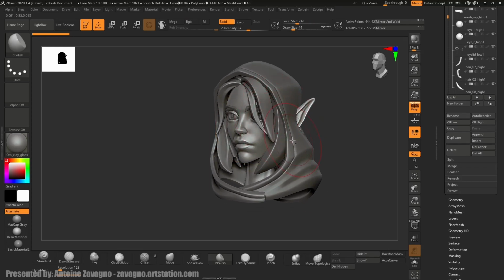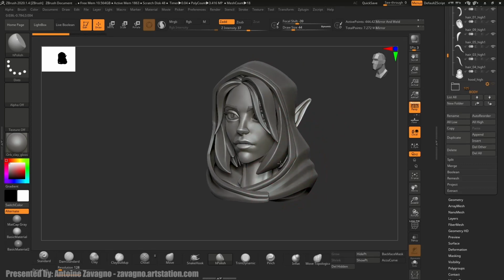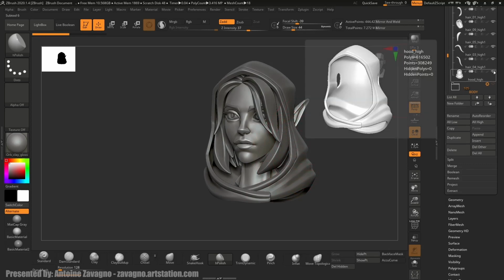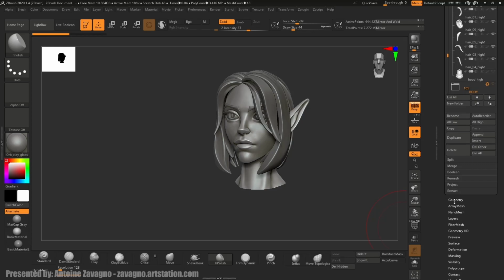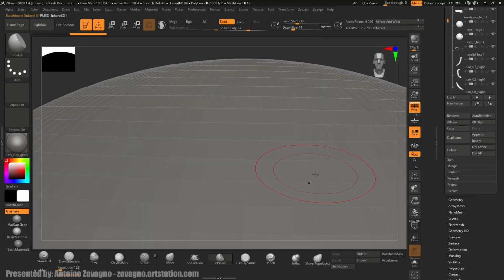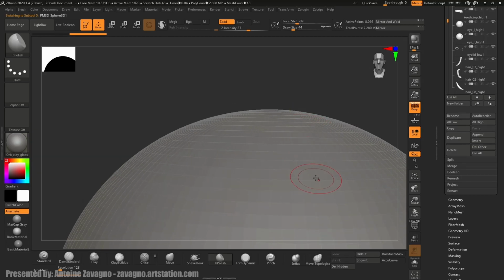So let's talk a bit about the hood, how I managed to make it. Let's just do a quick demo. Let's say I want to create kind of that shape. I won't do all the fine details, but just to show you how I made it. What I would do is insert a basic sphere or cube. You just need geo.